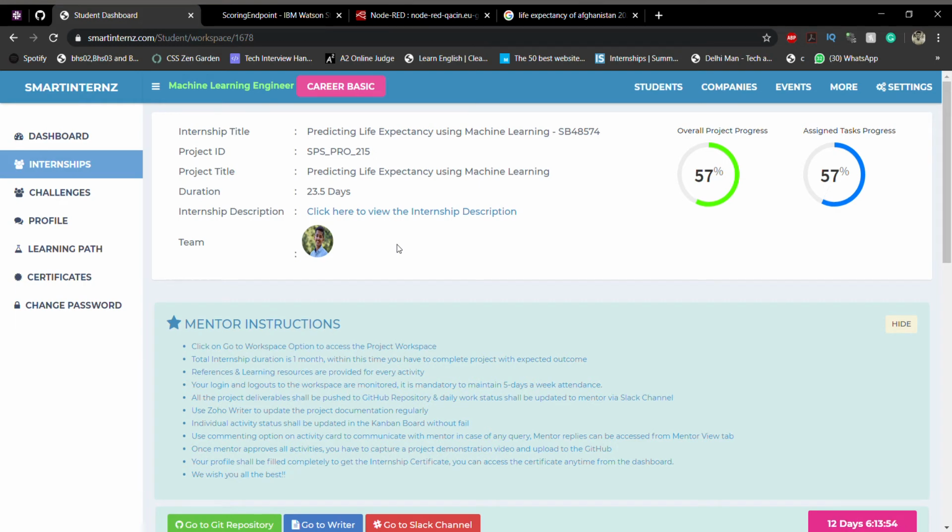I have made the model to predict the life expectancy using machine learning. My credentials can be seen on your screen. I divided the process into 3 tasks. The first process was to use the Watson Studio to build my machine learning model.